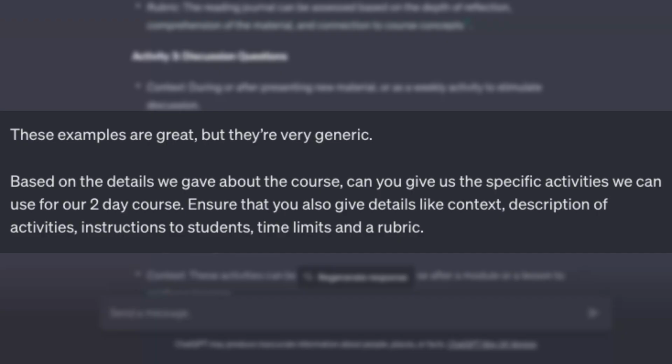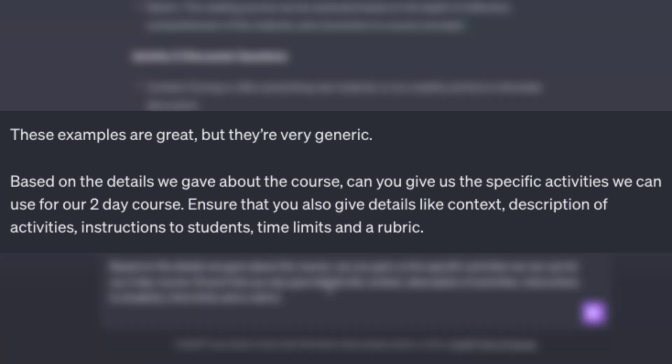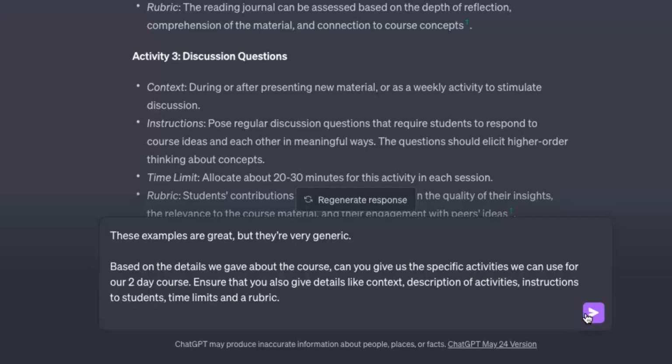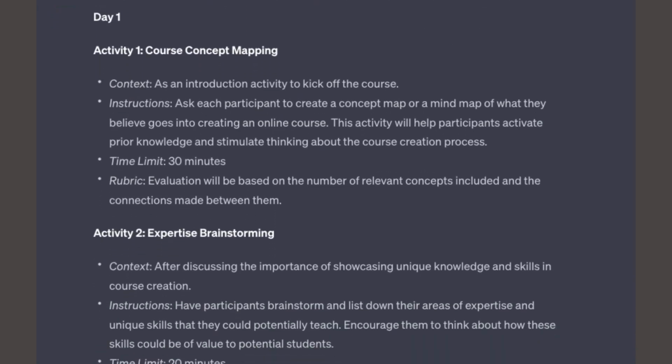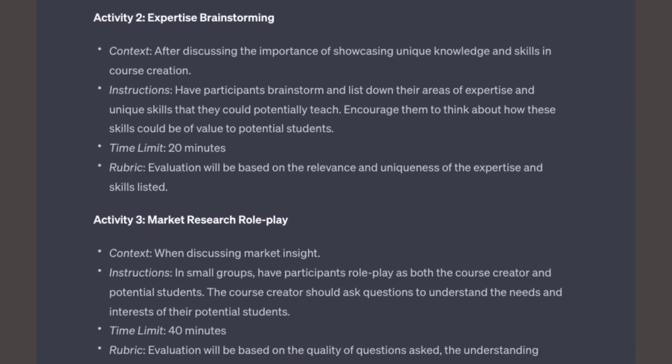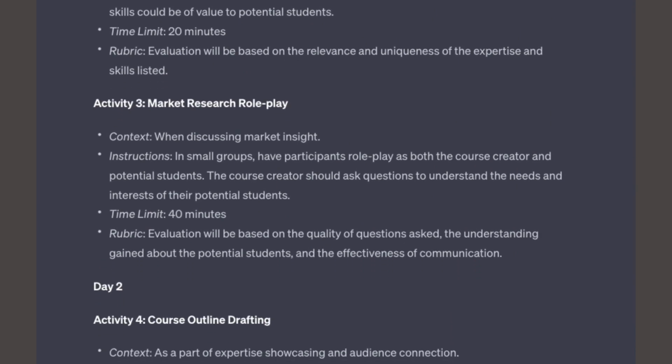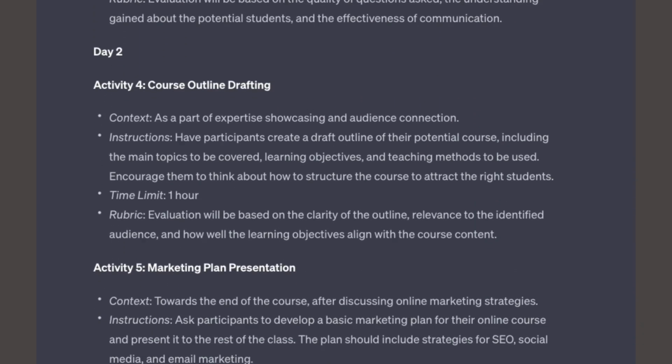What I can try next is giving more context and more specific instructions to Emily. And I've mentioned the details about including context, description of activities, instructions to students, time limits, and a rubric. Let's see what ChatGPT comes up with. Okay, so this is great. I really like Emily's work here. And this is exactly the direction that we want her to be going.